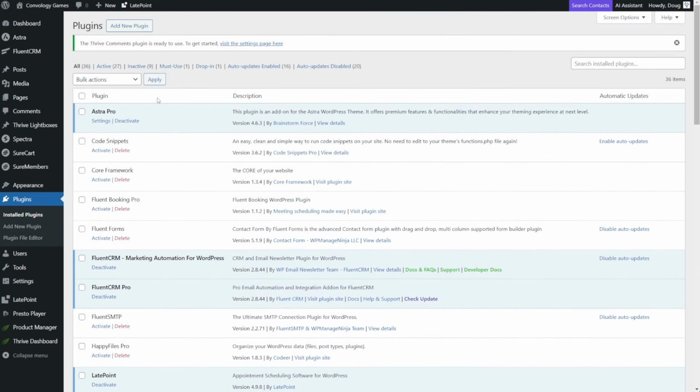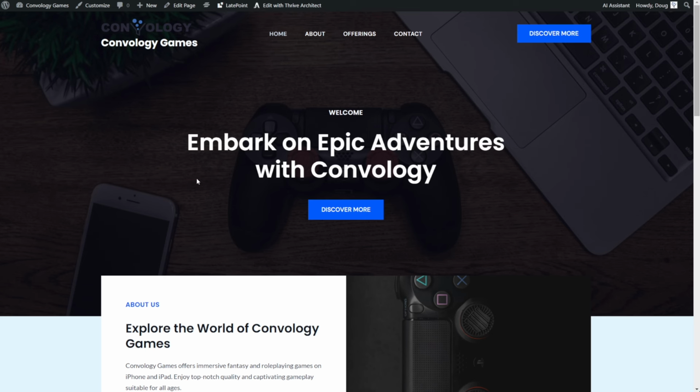Nothing negative to report there. Now, if you did not already have Astra and Spectra installed, it would have installed Astra, which is free. You just wouldn't get Astra Pro, and it would have installed Spectra, just not Spectra Pro. It's part of their whole thing of trying to get you to upgrade to these plugins.